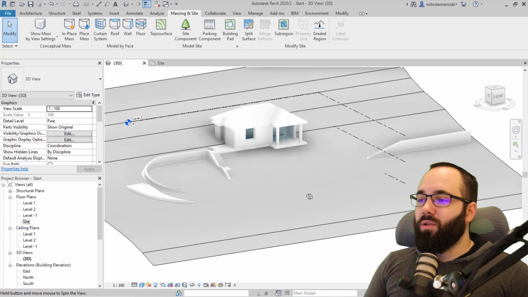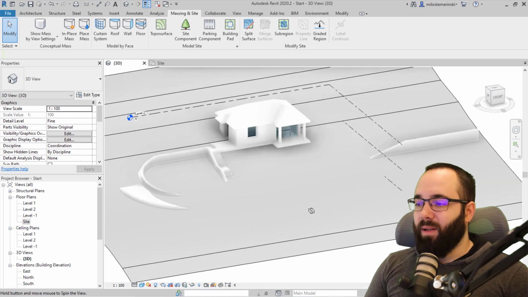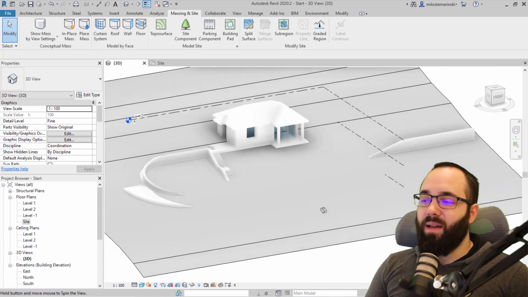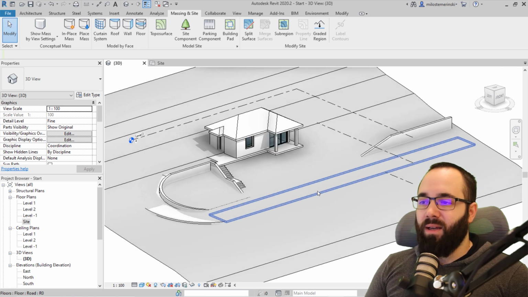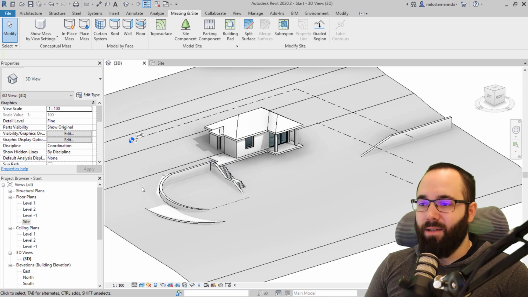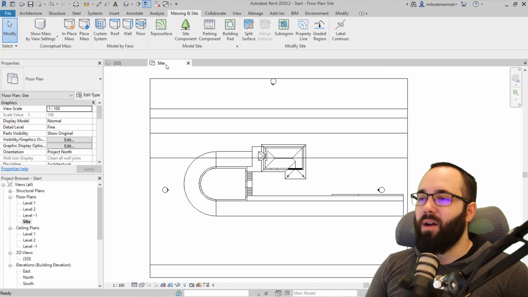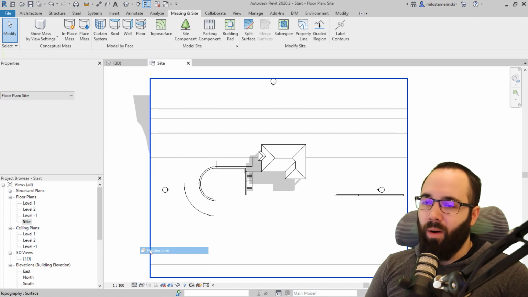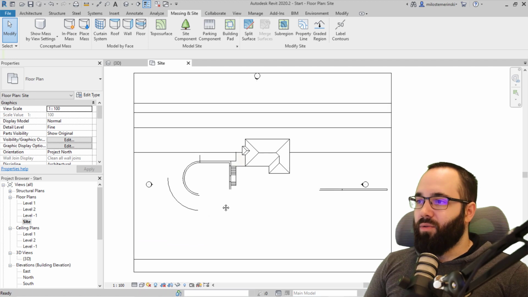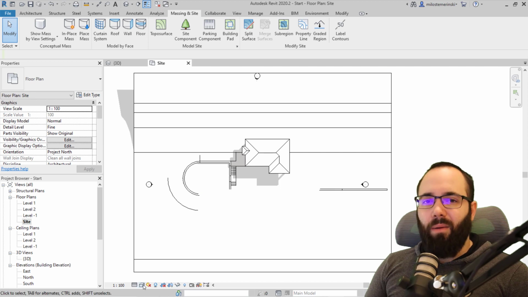So what I like to do is go back to the site plan. Make sure that the site plan is always in the wireframe view mode, because if it was in hidden line, you wouldn't really see anything. I like to keep it at wireframe because it's so much easier to see what's going on. So now let's first adapt our topography to the road that we have here and this retaining wall that we want to have.